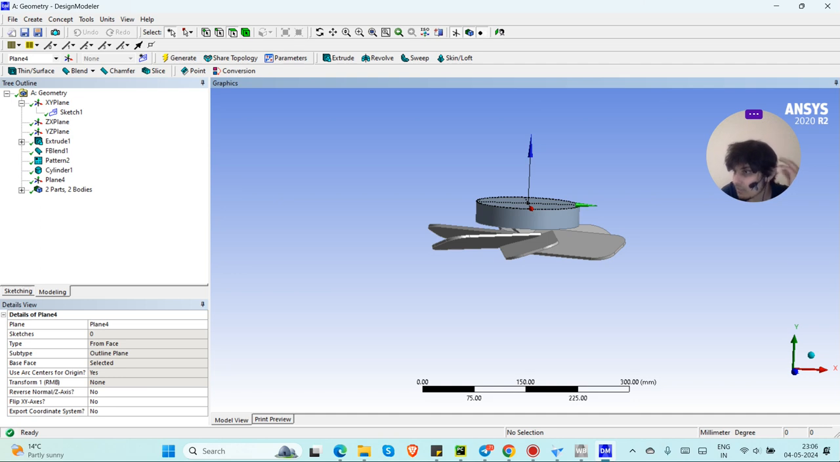In the details, you activate the base plane selection box and select the new plane you have just created in the tree outline. Yeah, let me get back to my senses, guys.